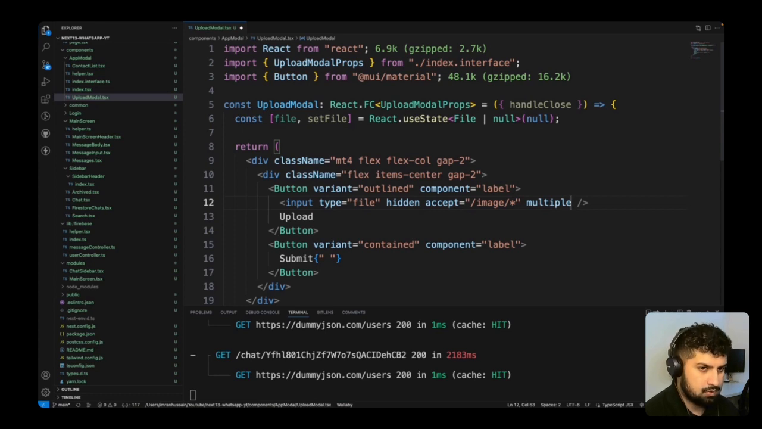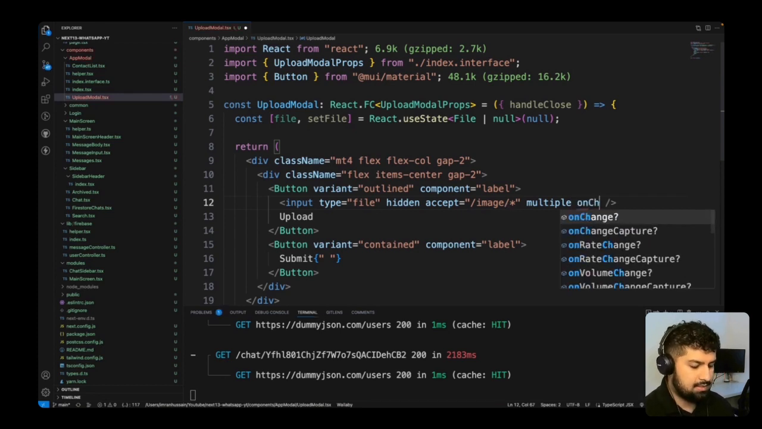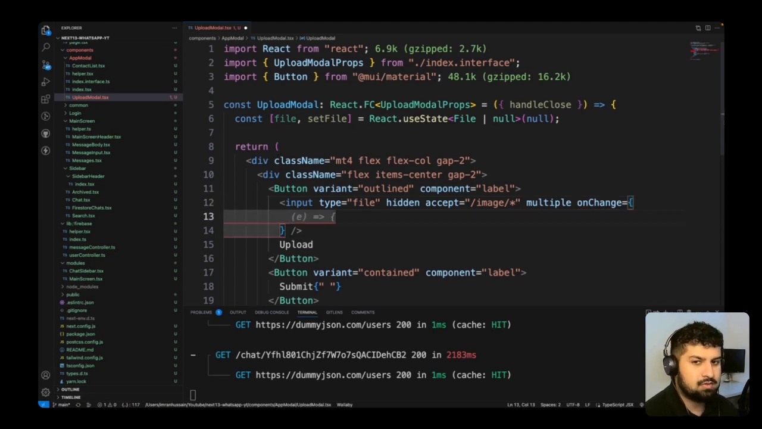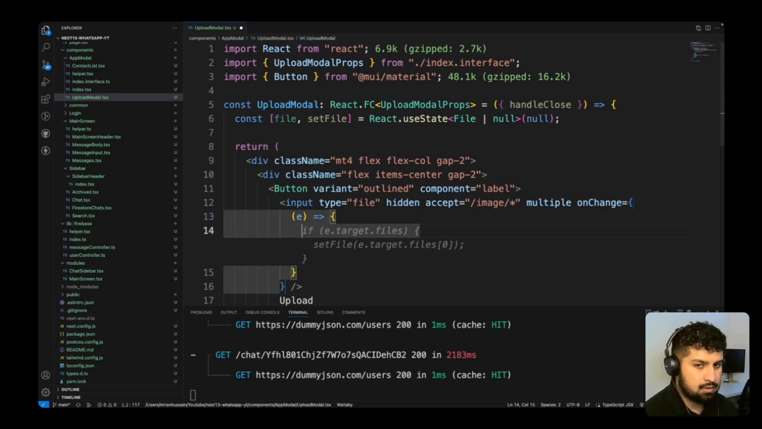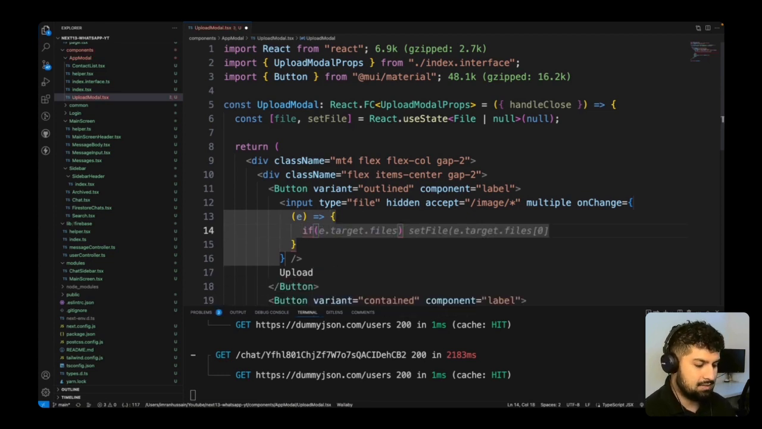What we also need to do is update the state. So this is the state we have here. We need to update the state when the input changes. So when it accepts an image. So after multiple, what I want to do is have an on change event in here. And this is going to be an event. So first of all, we're going to have the e, which is the event. And in the event, we're going to do a few checks in here. First one is going to be a guard clause. So if e.target.files is equal to null.